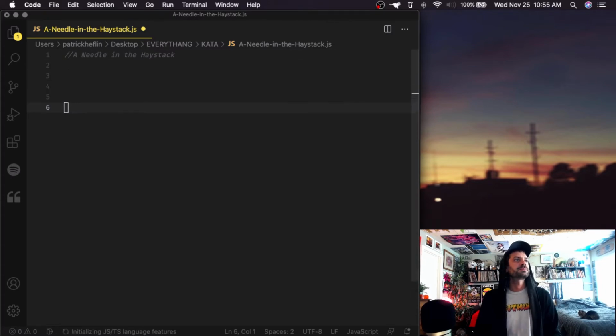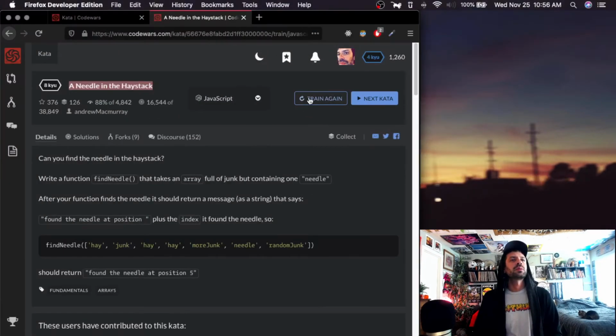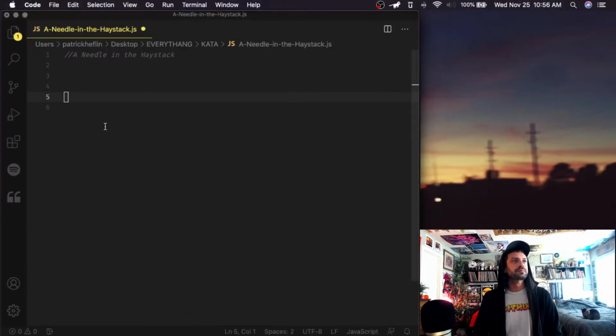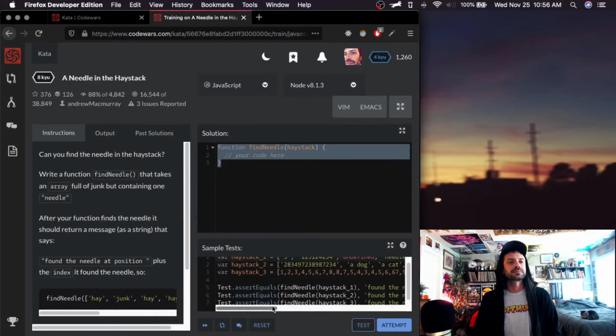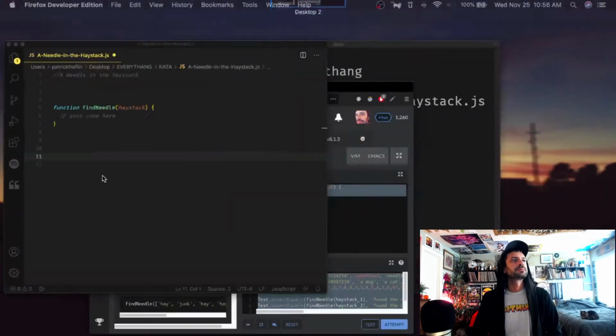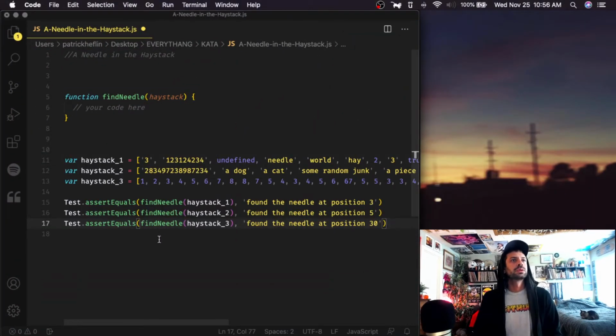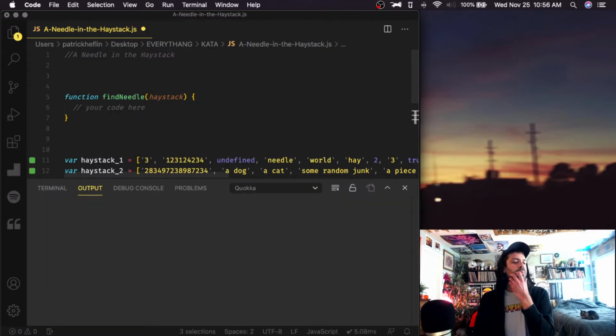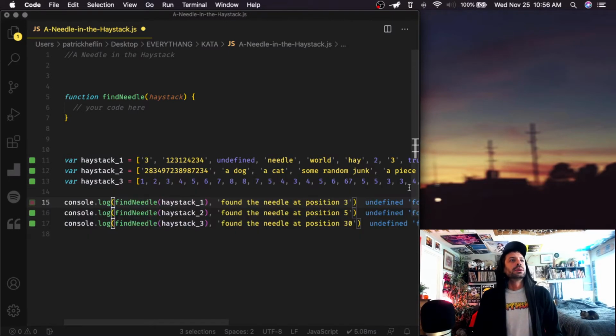Bring in our title. Let's grab our function. And let's grab our test. Cool. So we need to turn these into console.logs and start up Quokka. Okay, so these are our arrays, the different arrays that we're testing against.